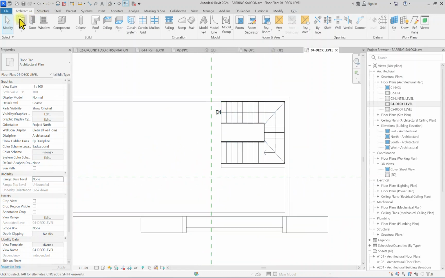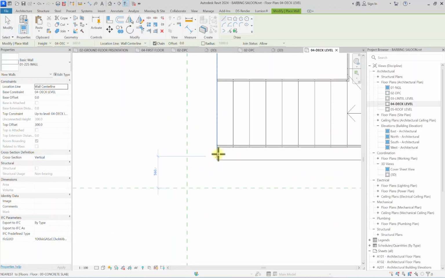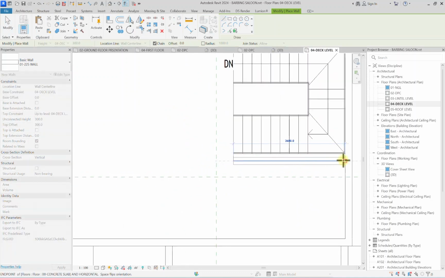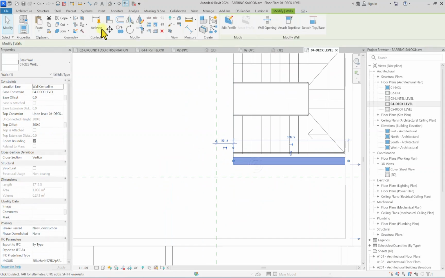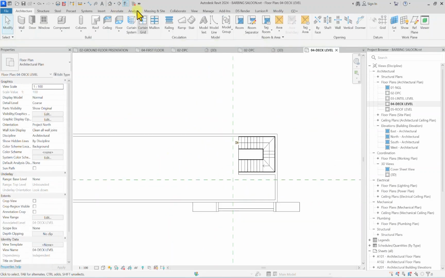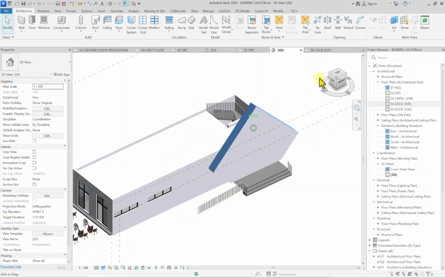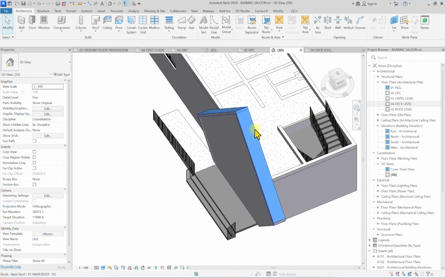So now I'm also going to click on wall again, and I'm going to draw another dwarf wall here from this point here. Then I'm going to click on move and move this here. So now if you go to 3D view, we are going to see what we've done so far. So we have a deck here and we have other stuff.